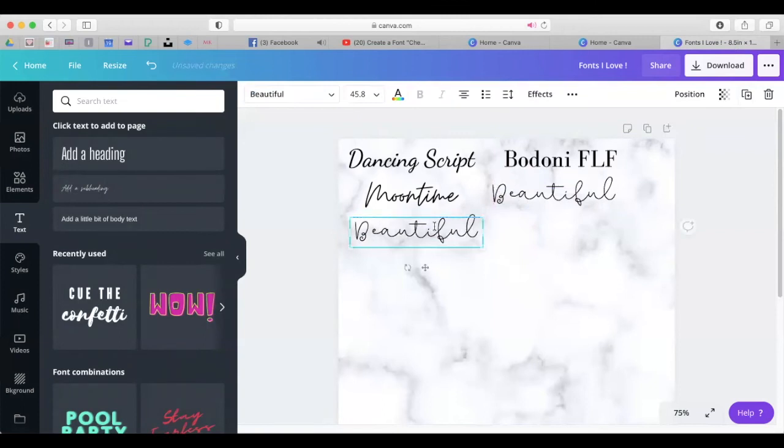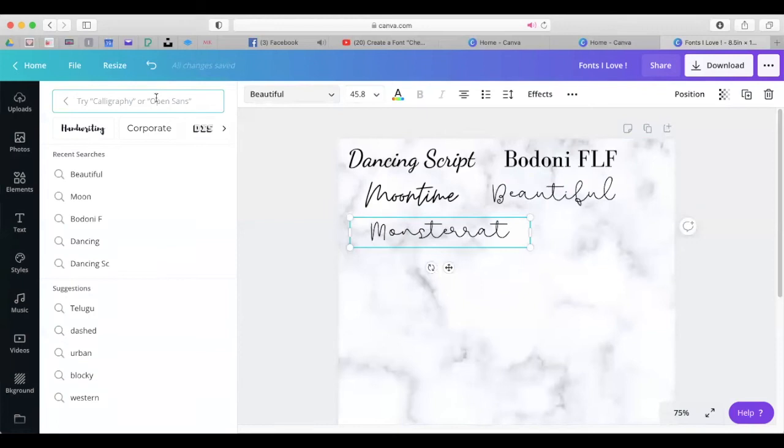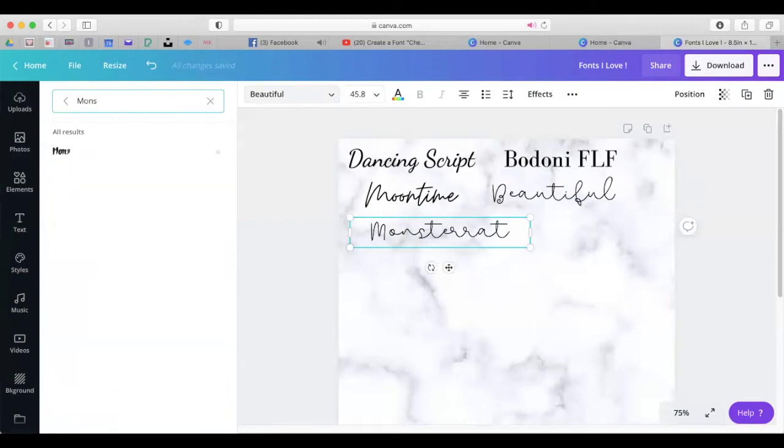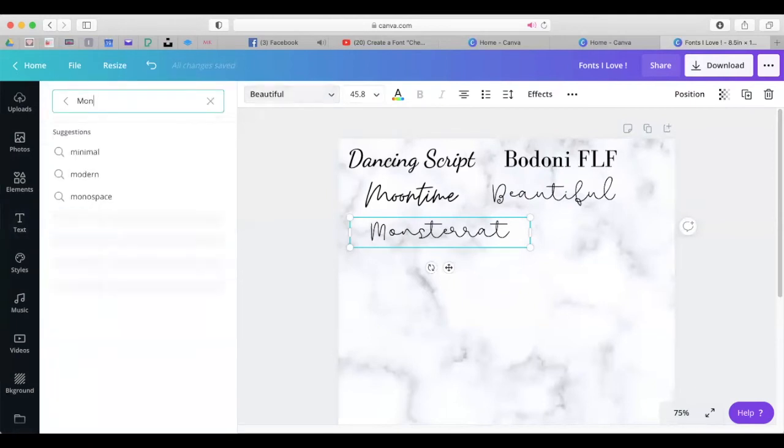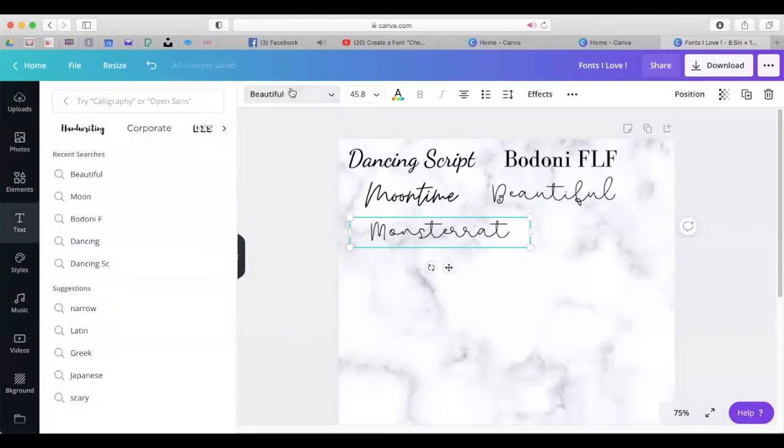Pull that here. And let's go Monsterrat. I think that's how you spell it. Let's see. Maybe it's in my... Oh, I may actually have to go about this one the hard way.